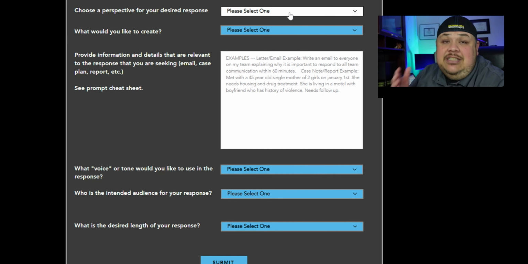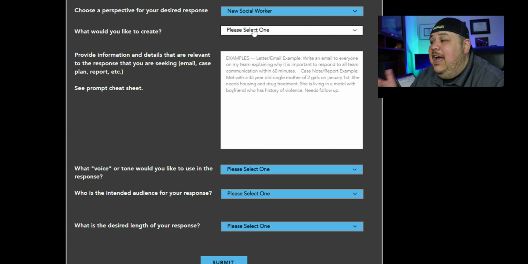So let's say this is the free version here. There are some limited areas in here. I'll show you the advanced one after. But for now, let's just choose some stuff here. I'm going to say the voice that I want the AI tool, the social work magic tool, to use is a new social worker. I want the tool to create for me a safety plan.